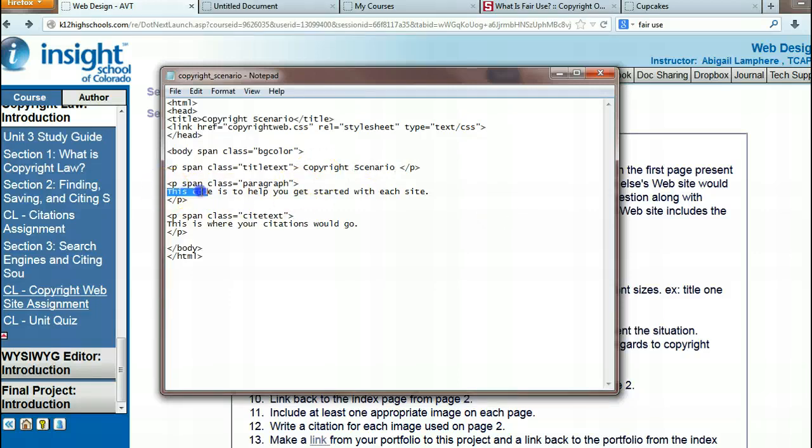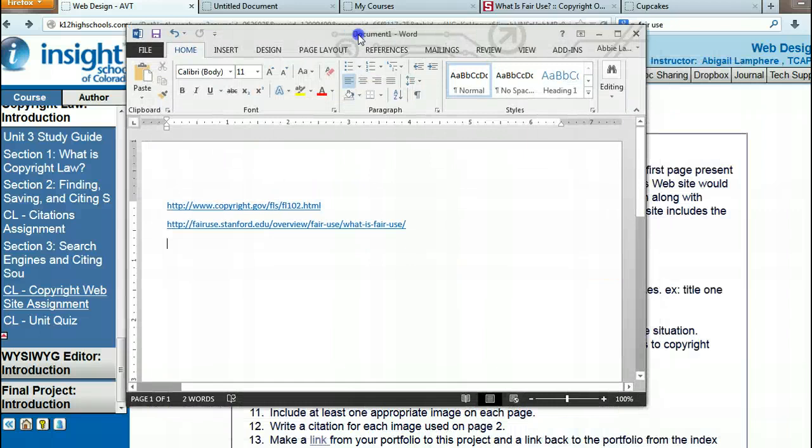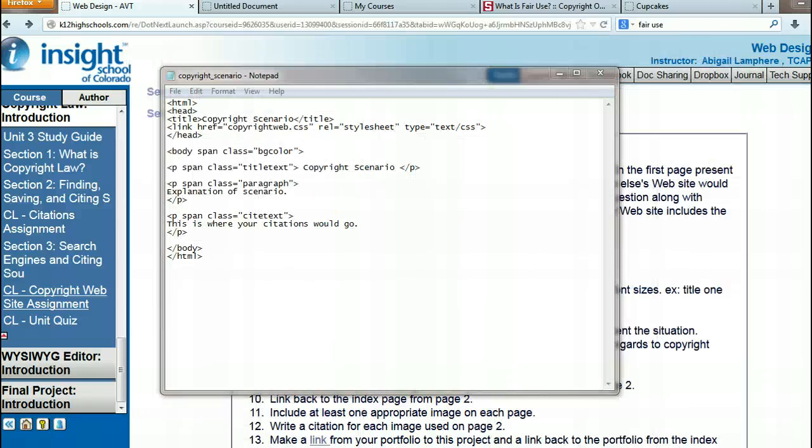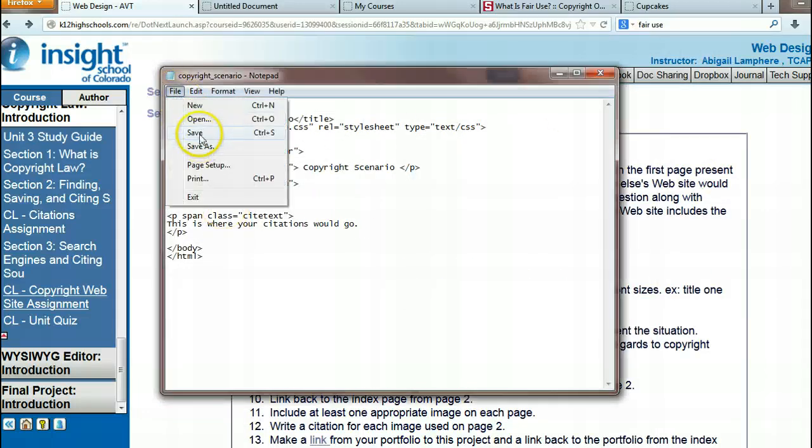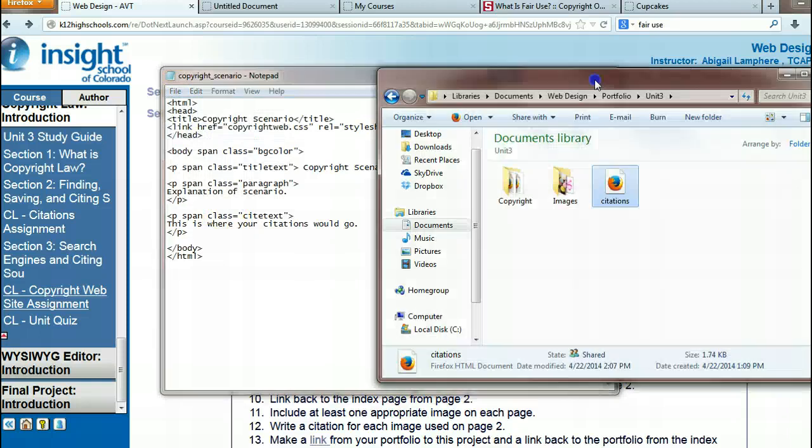And then in this section, this is where I'm going to want to type up the little explanation of my scenario. So I'm going to just put that in here, explanation of scenario. And then this is where my citations would go. I have my links ready to go in a Word document so I can put them in EasyBib to get the citation. But real quick, I just want to see where I'm at with this web page so far.